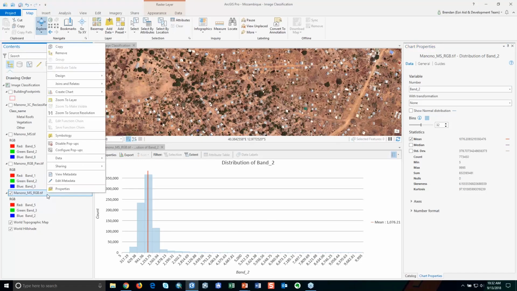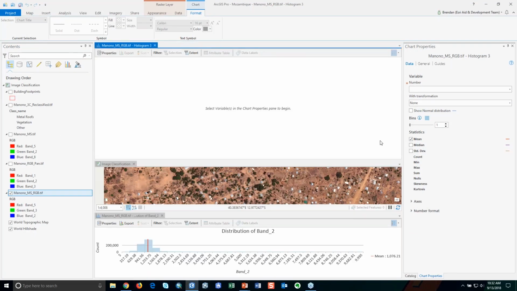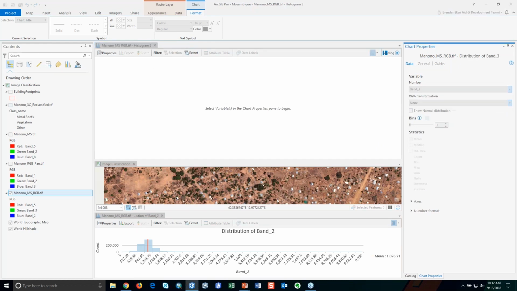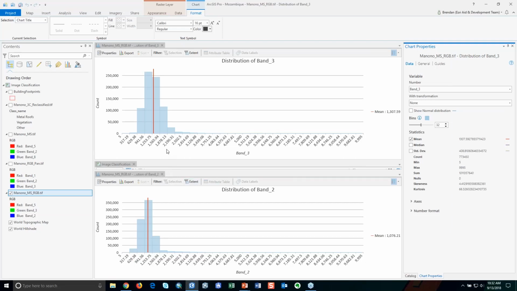So if we add another histogram for a different band, let's take a look at the third band. So here we can see a pretty similar spectral profile. We have a lot of pixels that are really concentrated around this mean value for both of them. So we have about 1300 for our third band, which is our green band, and then we have a little bit over about 1100 for our second band, which is our blue band.